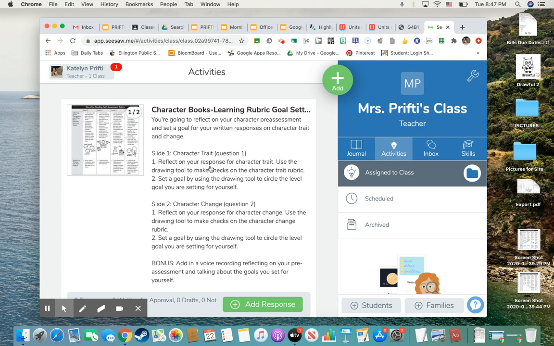Then you're going to go to slide two and do the same activity, but you're going to do it on your second question, which was on character change. So use the tool to make check marks to see where you think you are right now as a writer about change, and then circle to set your level goal. A bonus if you want to add in a voice recording to go through your pre-assessment to tell me how you think you are and where you want to go, that would be great.